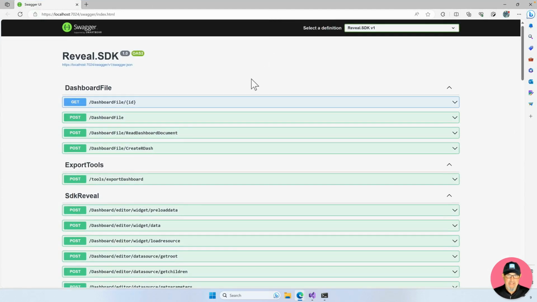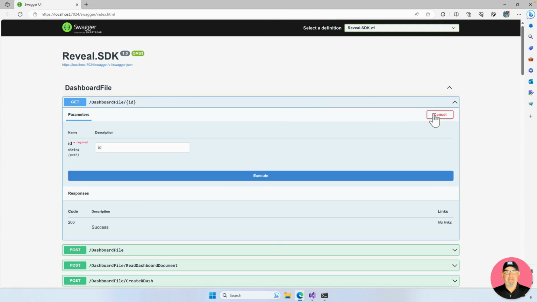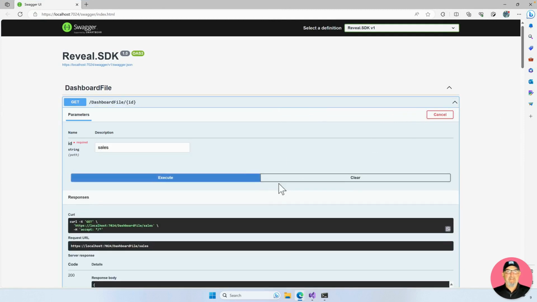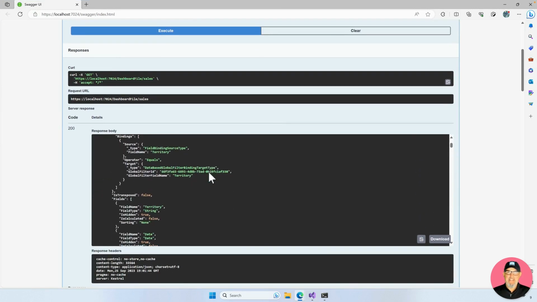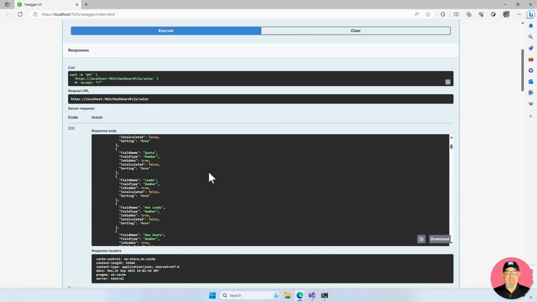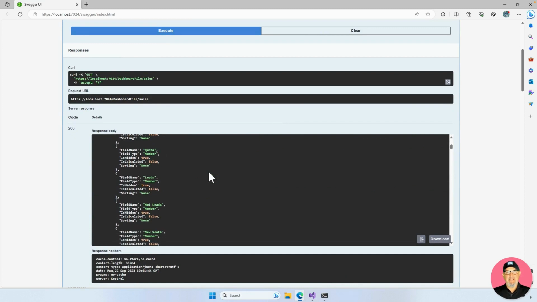So I'll expand my Swagger page, click Try It Out, and we'll type in sales. I'll click Execute, and you can see that this brings up the JSON definition of our dashboard from the R-. The R- is simply a zip file renamed with the file extension of R-.